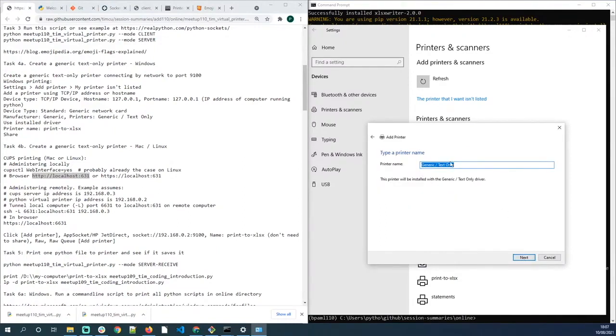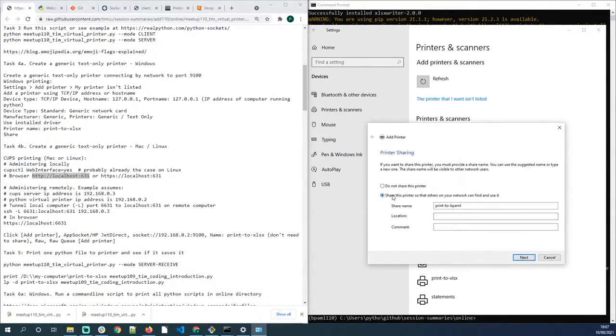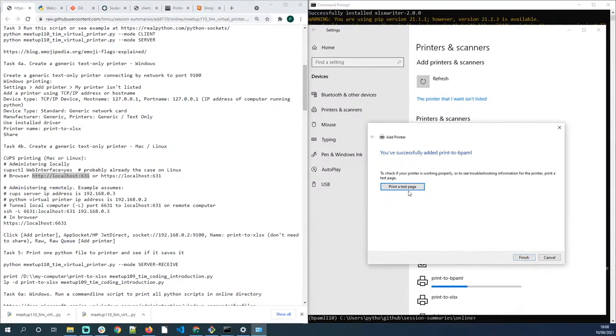And then we'll give it a name. So this is where you'd say, print to XLSX. I'll call it print to BPAML. That'll do. And we want to share the printer, and we've given it a name. So that'll do. All right, it's asking to print a test page.